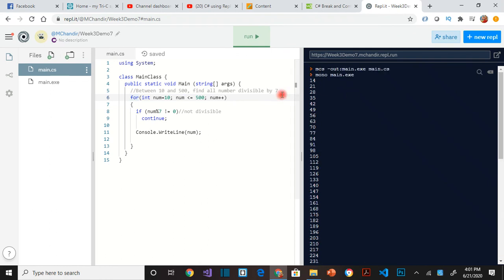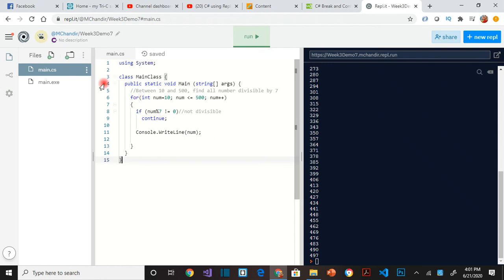See, it did not print this line for every number. It only printed for 14, 21, 28, 35. Only for those numbers it printed. For all the other numbers, it was able to skip and go up. So continue will skip any lines below it, the code below that continue, and it will take it all the way right back to the loop. Break, on the other hand, if you put a break here, it will jump out of the loop and go to after line number 13, it will go right here.